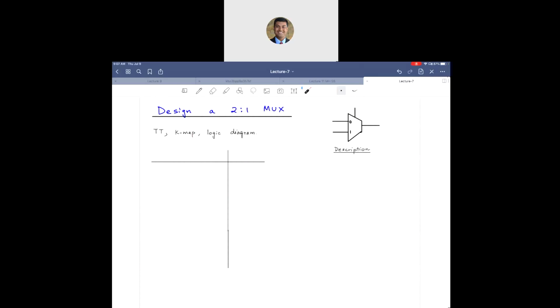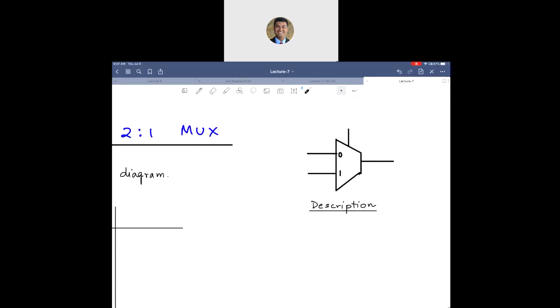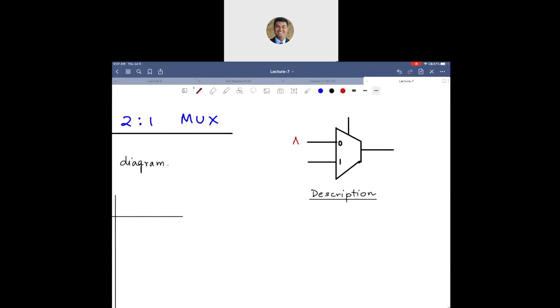Our first exercise moving forward is going to be to design a 2-to-1 mux. So I have two inputs here. Let's call these two inputs, say A here, B here. I have my select and I have my output F. So what's the description? The description is when S equals 0, I want my output to equal A. And when S equals 1, I want my output to equal B.